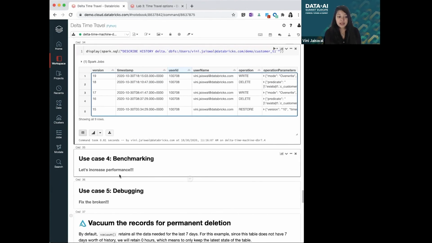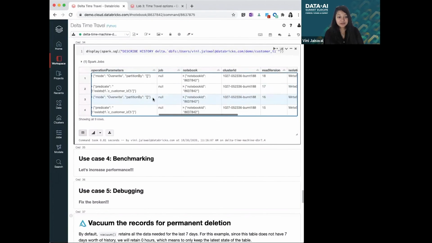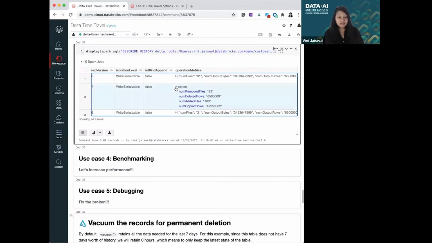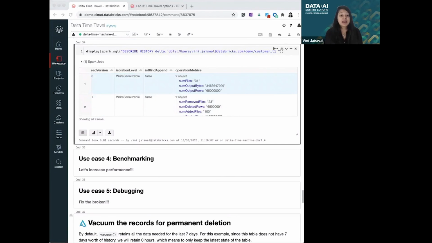And then benchmarking, another use case. I'm not going to run the history command again because the same results can be used for benchmarking as well. You can see that we have operation parameters, notebook, isolation level, and then we have operation metrics, which is very helpful information. And why I say it's helpful is because all these metrics are available when you run the history using Databricks Runtime 6.5 or above. You can use this information for performing benchmarks against how your query is performing, what the current state is versus what the past looked like. So you can see how much optimization you have done.